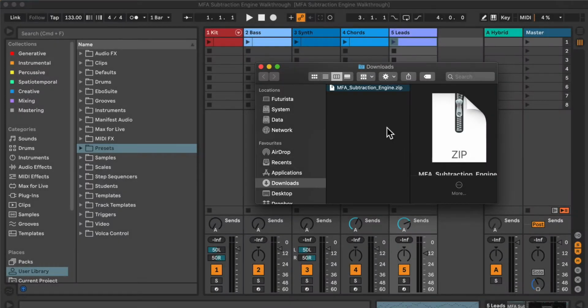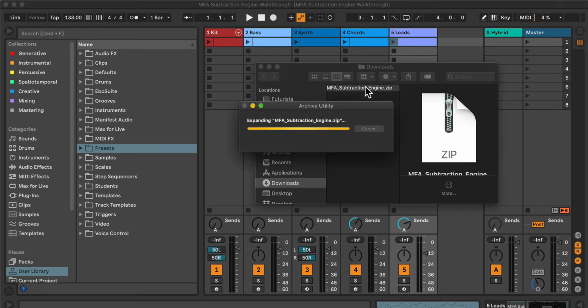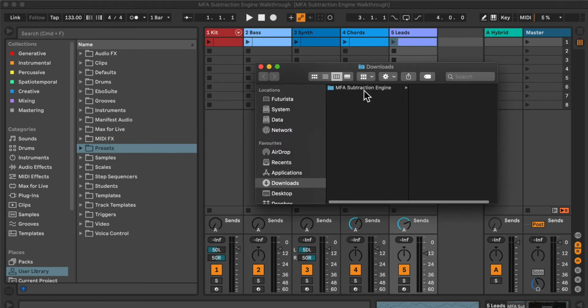To install Subtraction Engine, navigate to the folder where it was downloaded. Double-click to open the zip file. This will reveal a Subtraction Engine folder. We can drag the entire folder, including the user guide, or just the Subtraction Engine subfolder, into Live's user library.